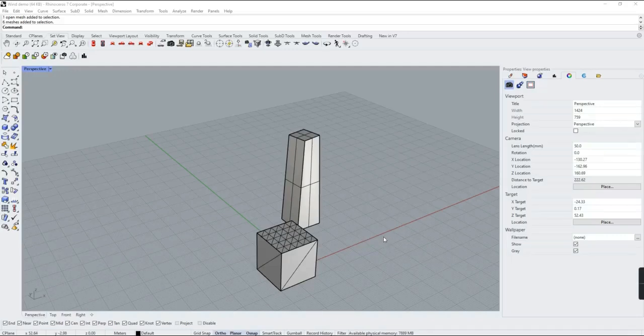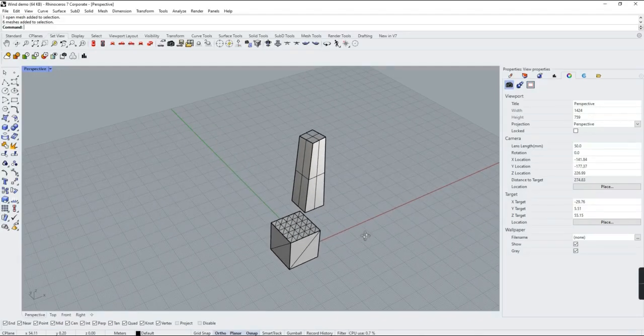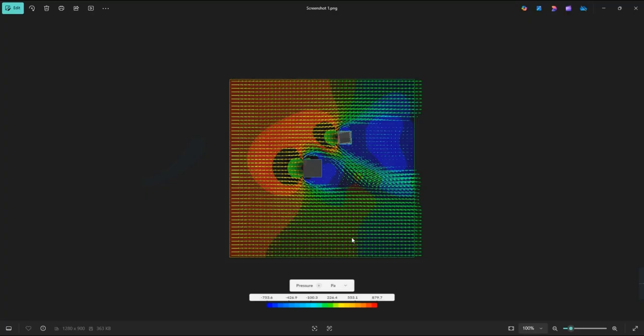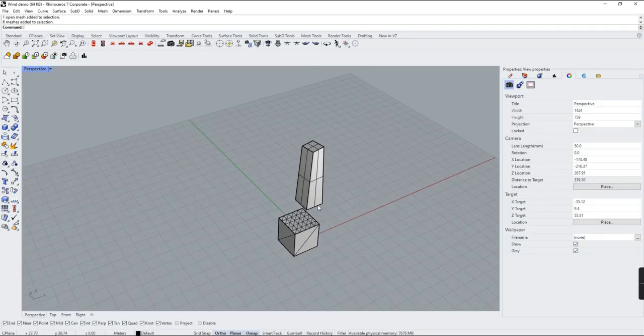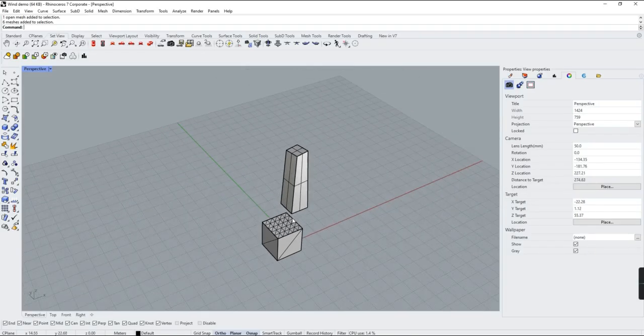Okay, so in this video, we're going to look at how to simulate wind movement, something that looks like this in plan or in elevation, and gives us the pressure, the speed and the direction of the wind vectors around a built surface. For that, I have a very simple form here.